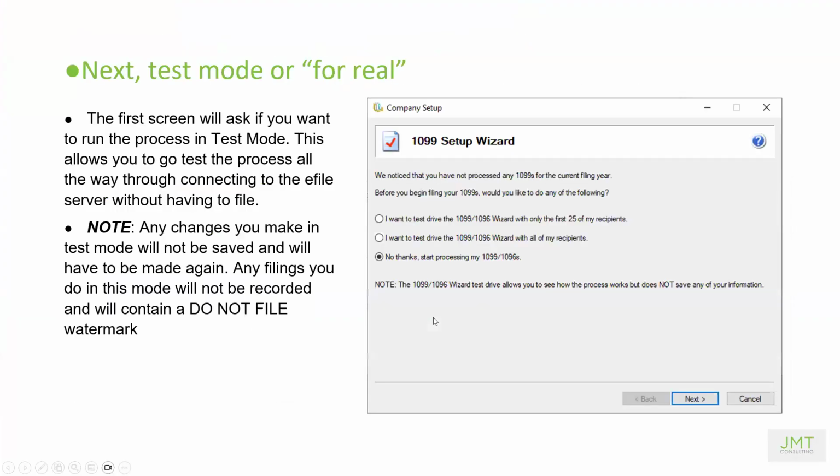So back in the PowerPoint, we've clicked OK. It's done this little thinking process. And the very next screen you're going to see is this 1099 setup wizard. Okay. So once you see that 1099 setup wizard screen, you have three choices. The first choice is I want to test drive the 1099 wizard with only the first 25 of my recipients, which might be handy if you have a lot of them, because some of you have hundreds of vendors that you need to issue 1099s for. Others don't. So that's up to you.